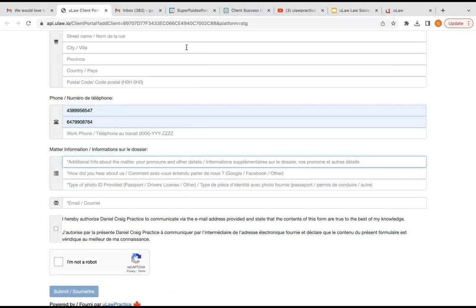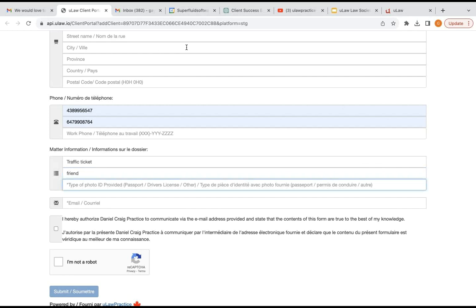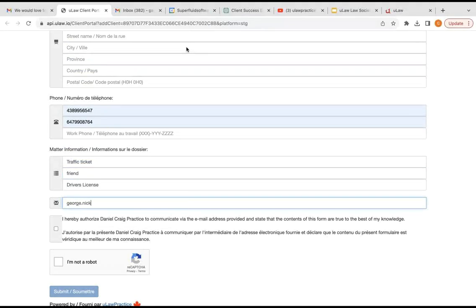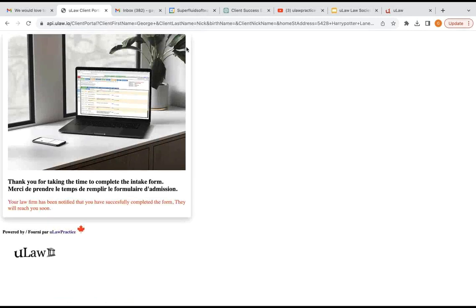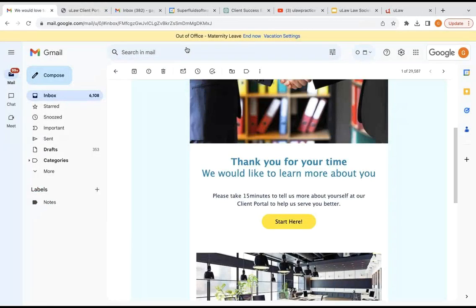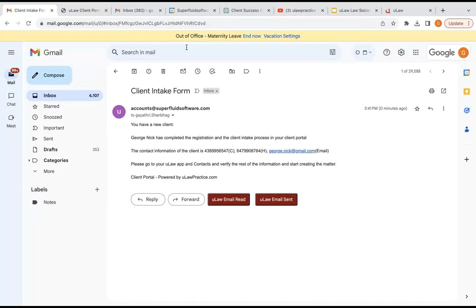Once your client finishes entering information, they get to know about the matter. A traffic ticket, how did you hear about us, through a friend? What kind of photo ID? I'm obviously giving my driver's license, my email ID. So you assume that is your client. Submit all of it. Your client will get an email. You will get an email from uLaw, and your client will get a picture in front of them saying, thank you for submitting this.